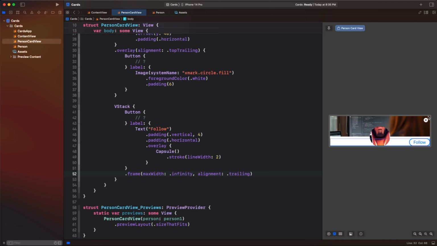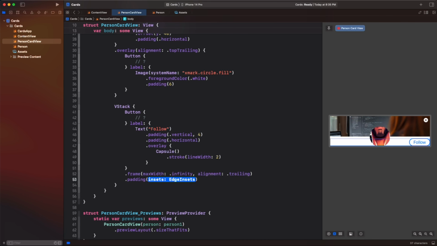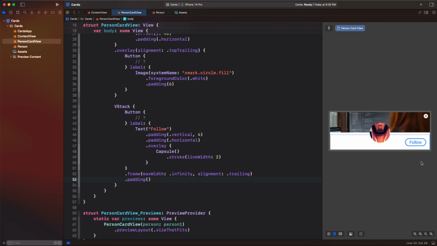And kind of like what we did with the button here, we don't want this button also to be right up against the bottom and the edge of our view. So after we add the frame, we want to add a padding modifier. I think we can just give it default padding.